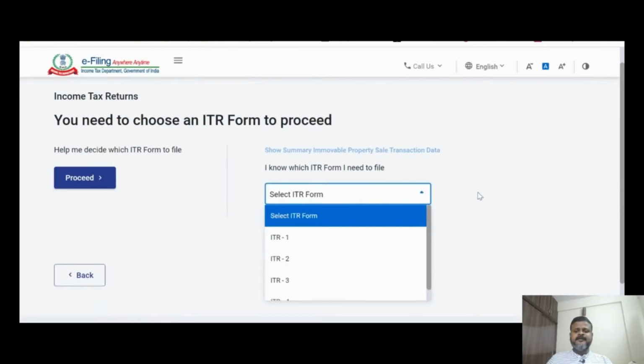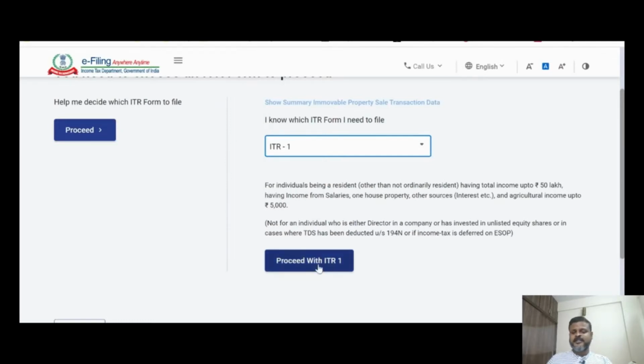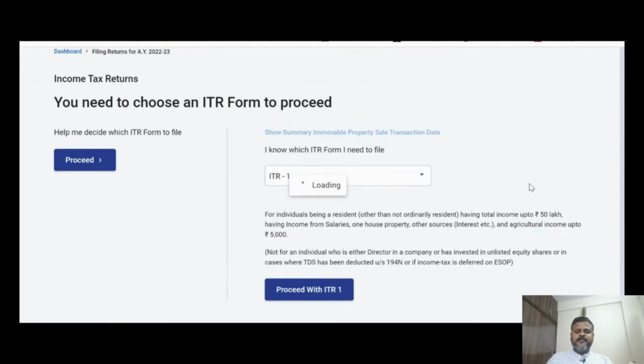As I said, I'm going to assume that the person will have income only from salary, house property, and other sources like savings account. Hence, I'm going to go with ITR-1. In case you also have income from capital gain, you should choose ITR-2. Please let me know if you also need to know how to file IT return using ITR-2. Okay, proceed with ITR-1.